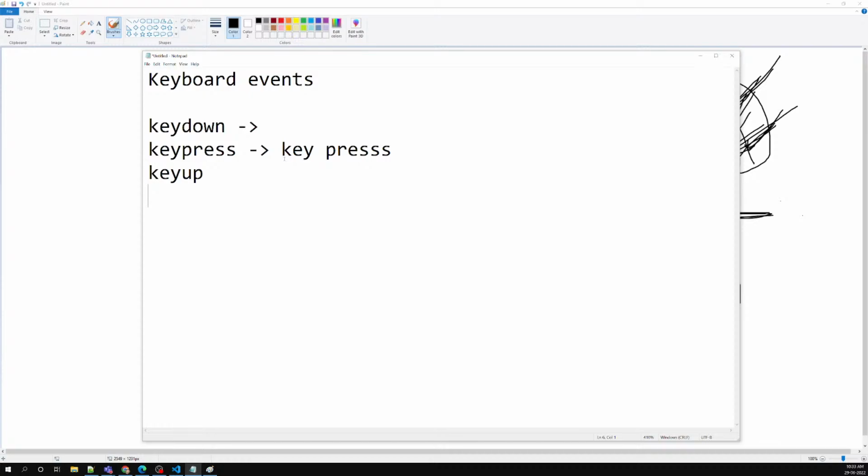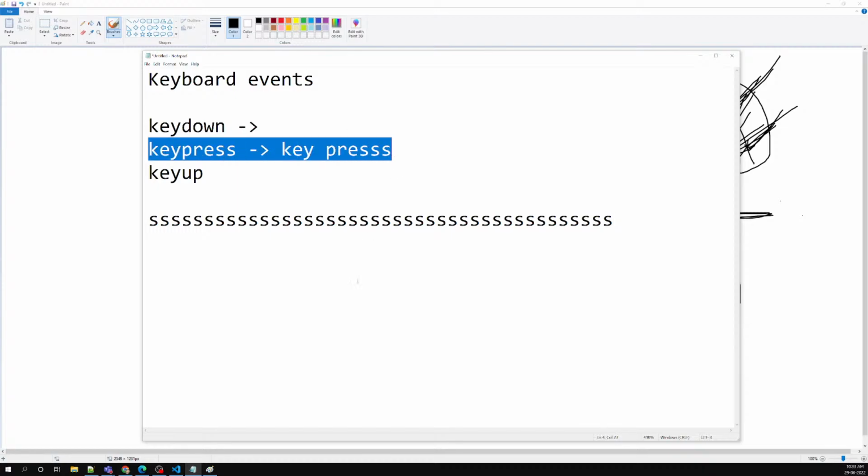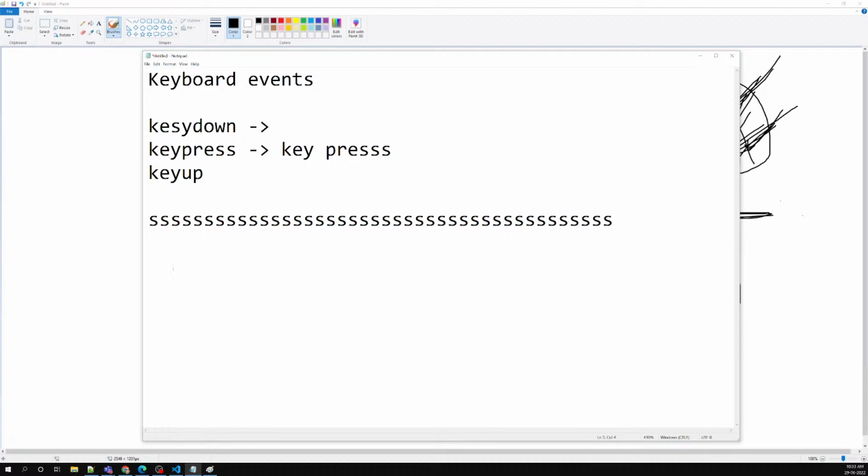For example, if you press S and leave it like this, it will go on printing S, right? So keypress will go on firing. Keydown fires once when you have pressed down. When you release the key, keyup will fire. That is the thing you need to understand. Keypress is nothing but it will go and print that one.